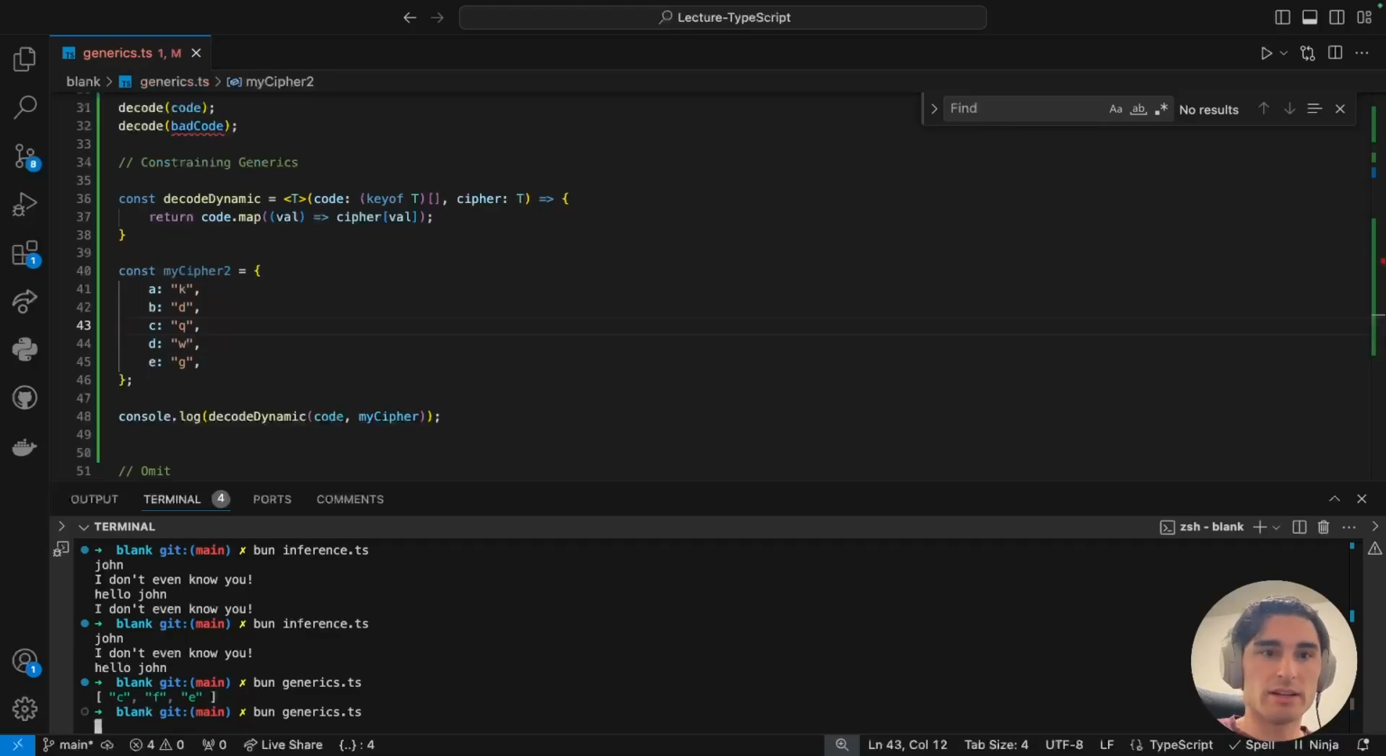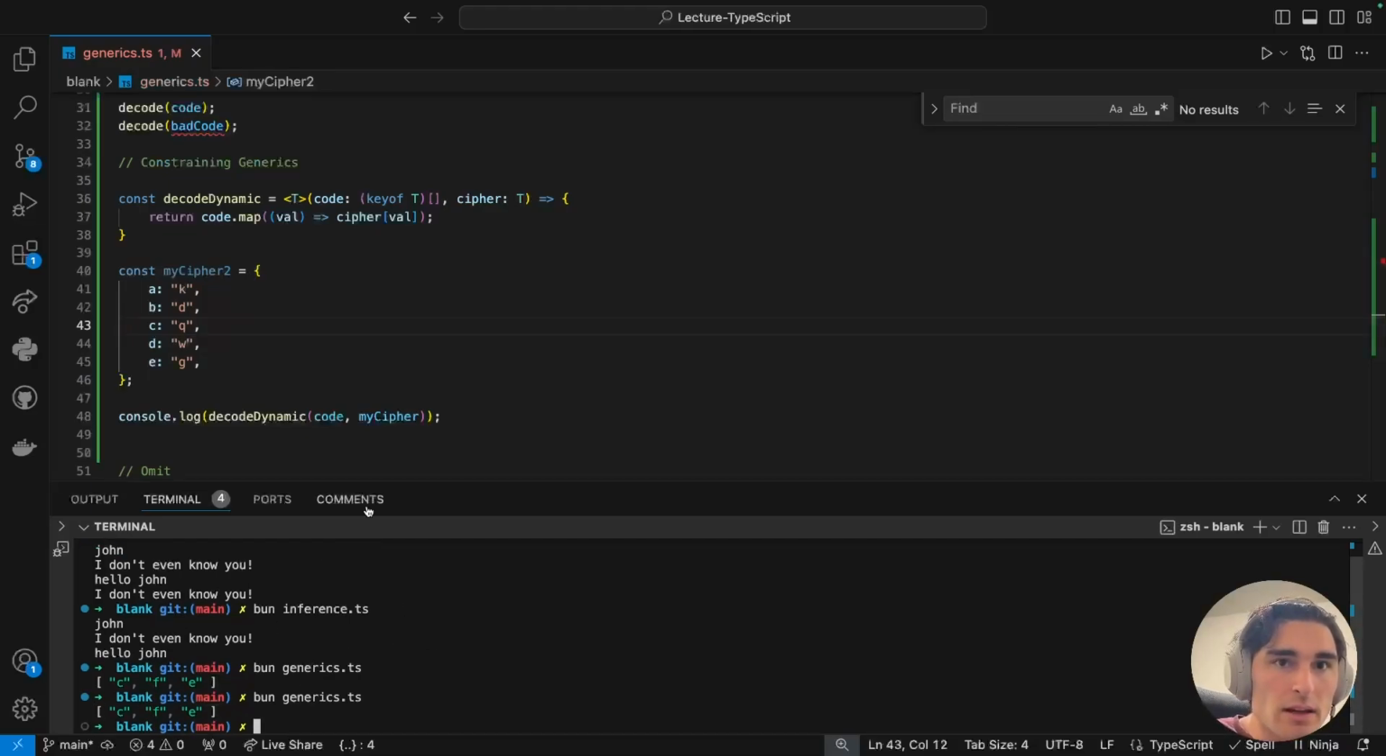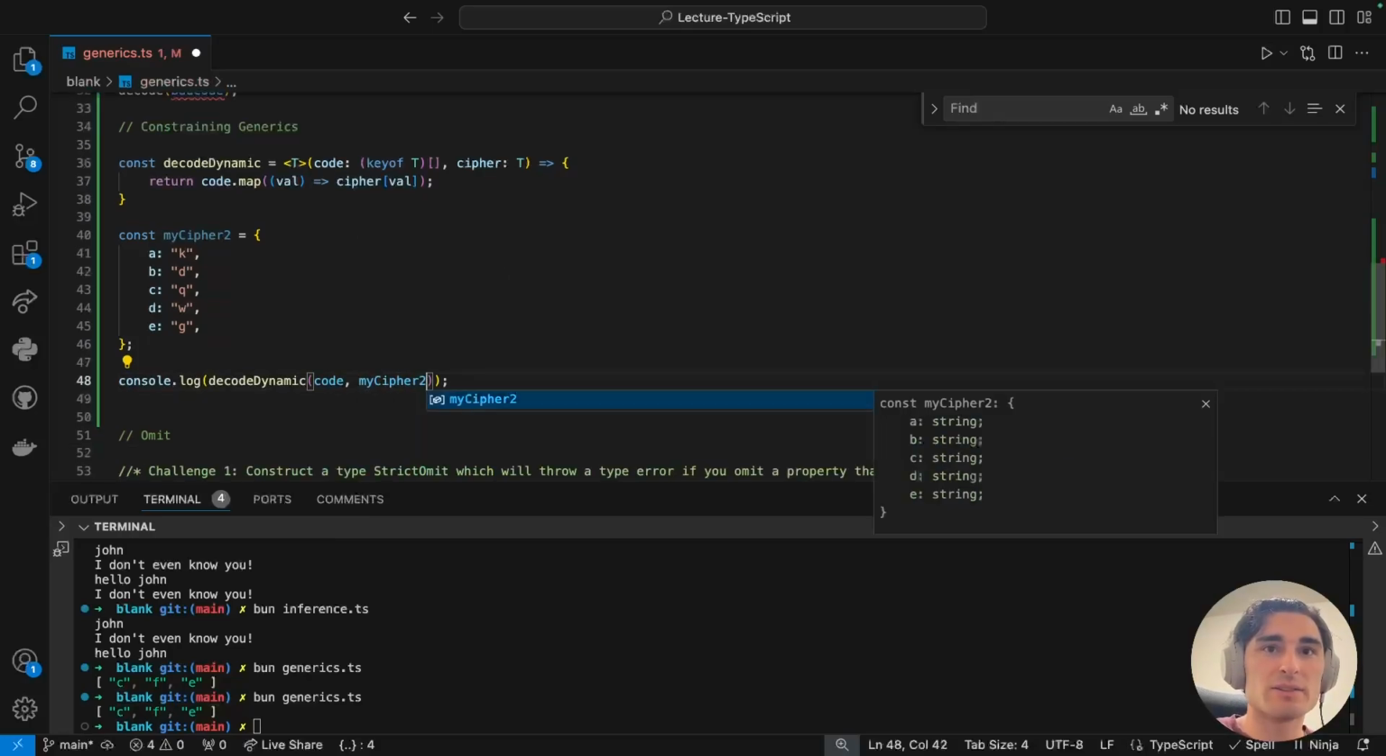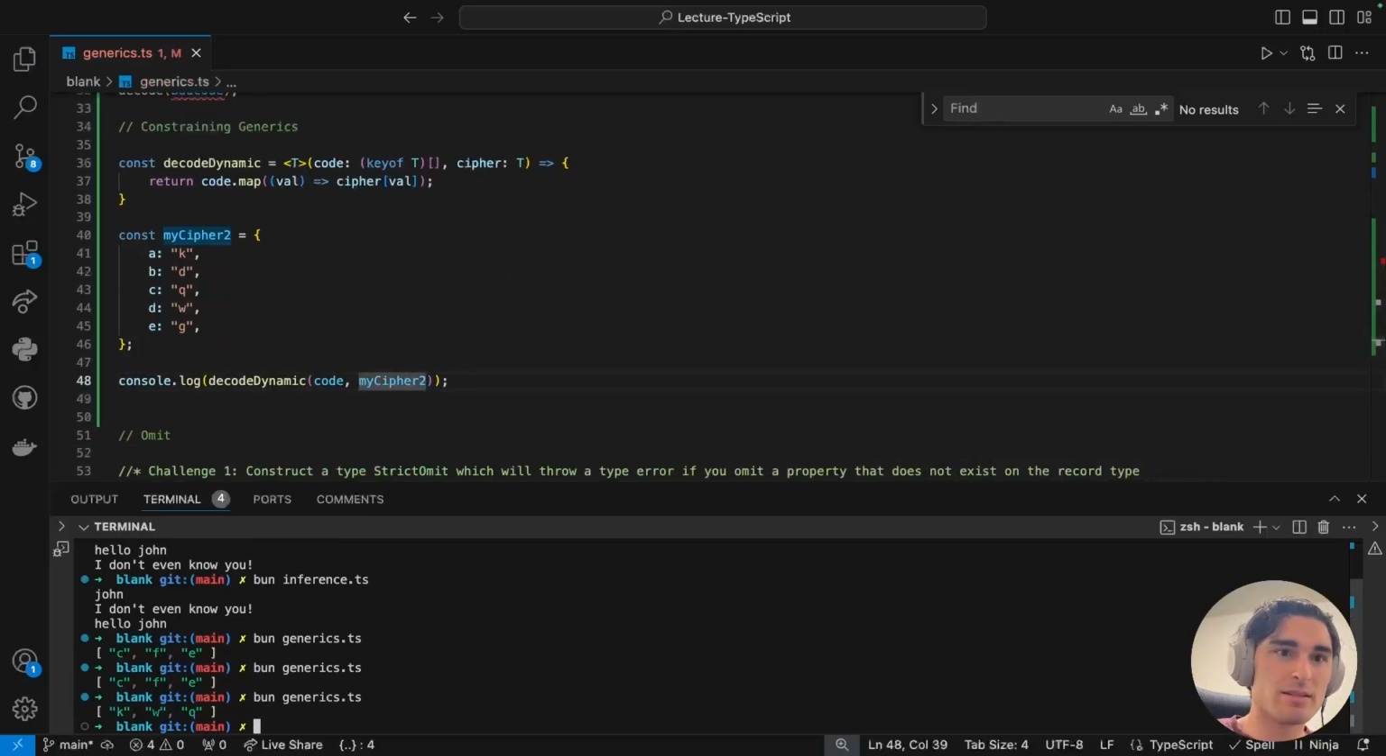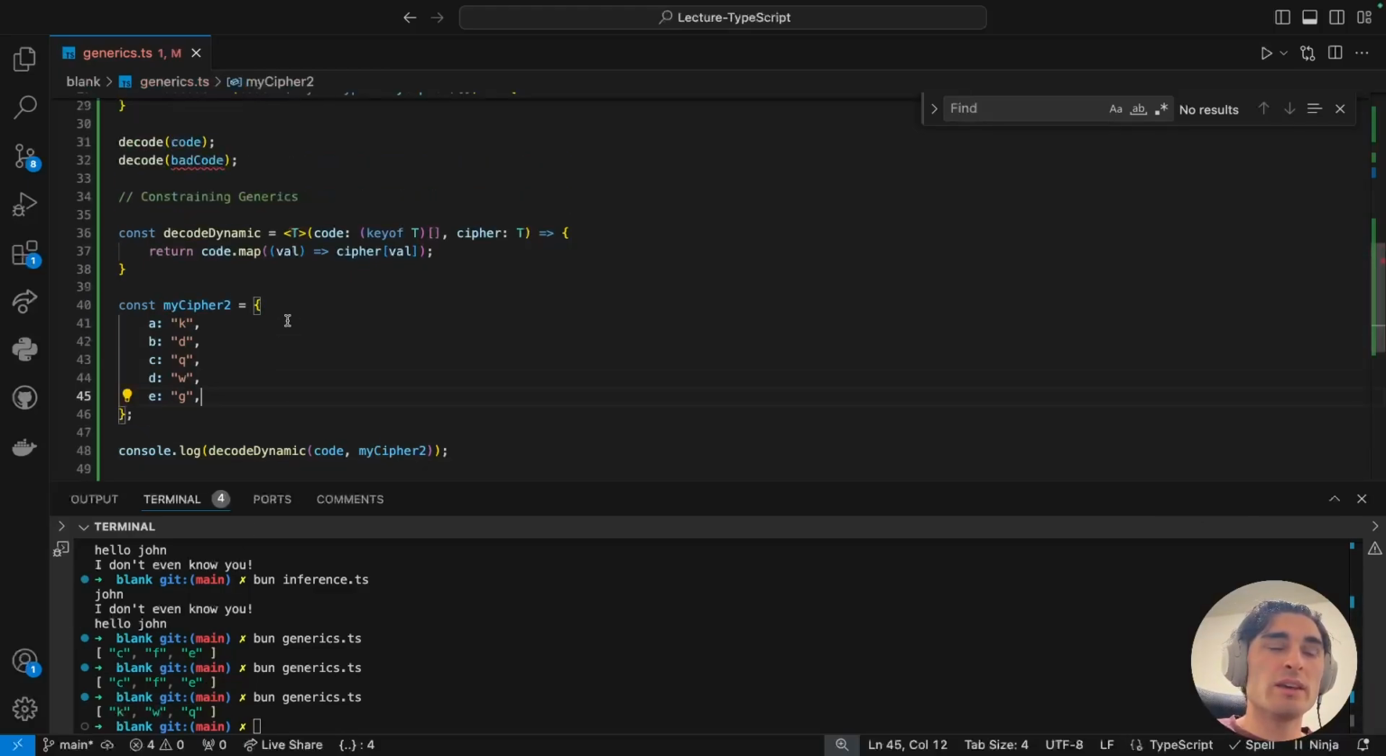And we can still run it. And, oh, I need to actually type in my cipher 2 and get our result with our different mappings. However, we are going to run into a little bit of a problem with this implementation.